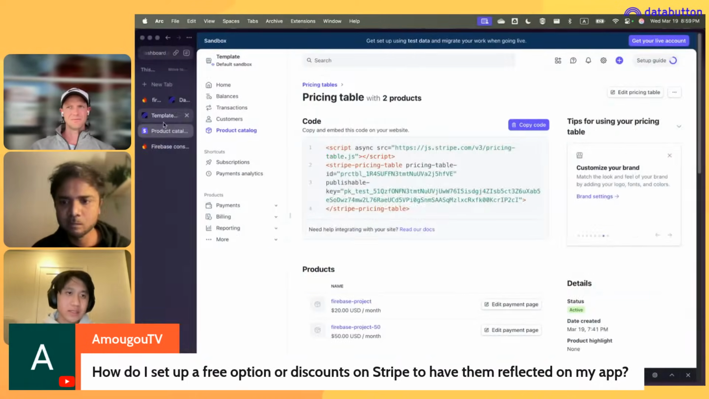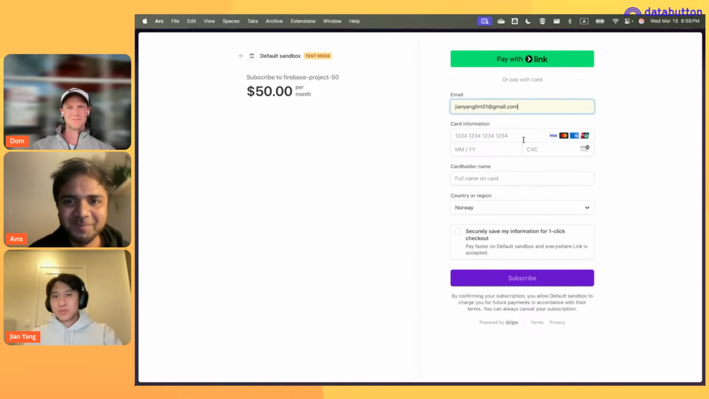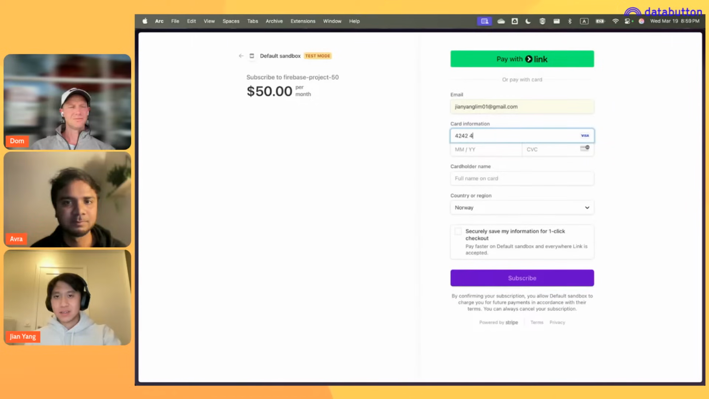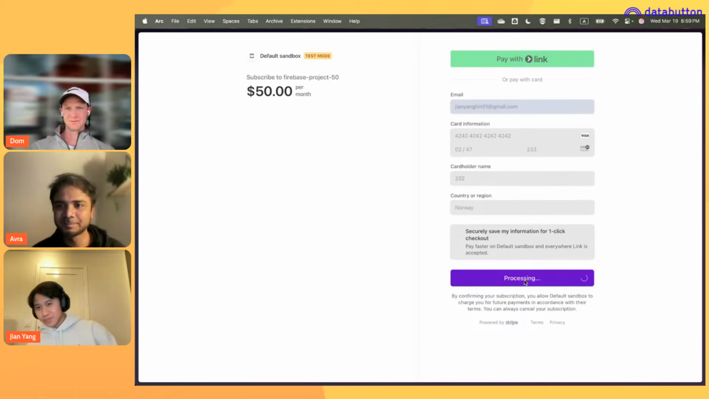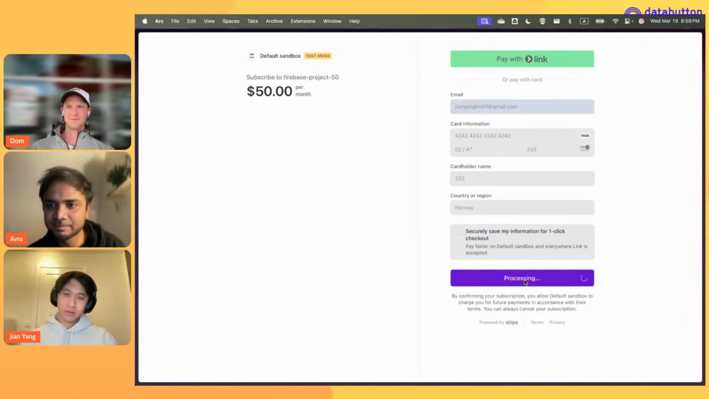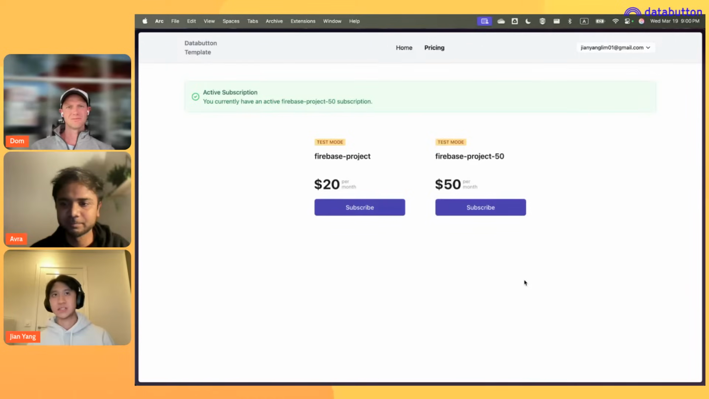Let's test this out. Hit subscribe. The benefit of test mode is that we are given a test card, and the test card is basically 4242 4242, and you can key in anything for the rest. Let's hit subscribe. It's sending requests to the payment, and your payment is going through Stripe. Once that's done, it will redirect us to where we said the confirmation page was. Remember earlier we said don't show the confirmation page, redirect to /pricing, and that's what we should see.